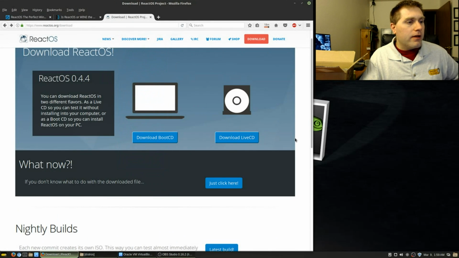But here you have two downloads. You can do the boot CD if you want to install it. You can do the live CD if you just want to play with it a little bit. Now, when you first boot up the live CD, it asks you if you'd like to use it live or if you'd like to install it. And if you hit the install on that, the system will crash on you.